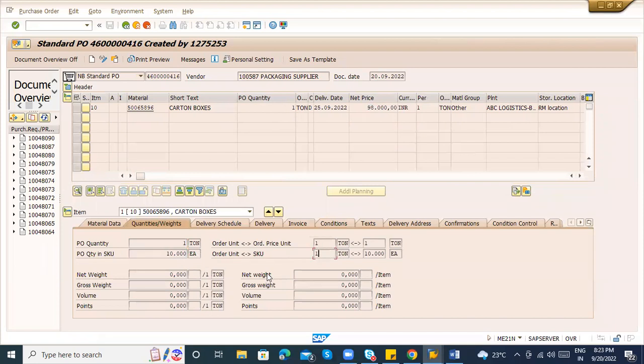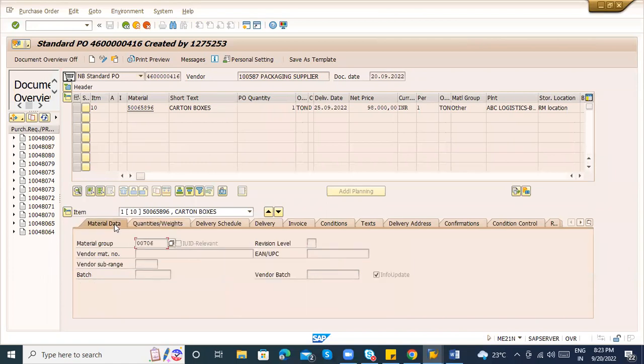Okay, so the SKU is each and the order unit is tons. Okay, so this is the way we can create the purchase order. Any doubts here? Purchase order.